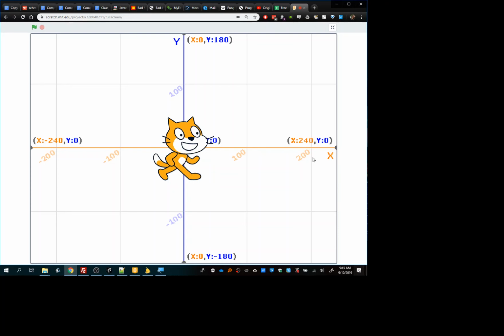If I switch to the stage that is the XY grid, I can see that this is 100, that's 200, and that turns out to be 240. Going this way, it's negative 240 for X. Y goes from positive 180 down to negative 180. You can use this to help you plot out your different coordinates. Again, experiment, take a look around, see what you find.